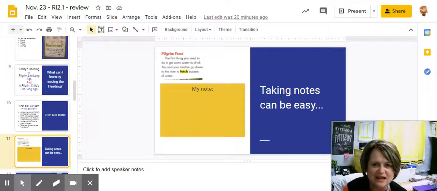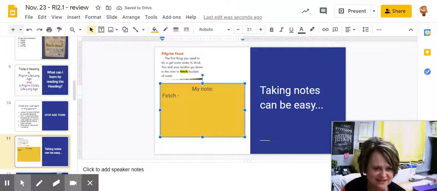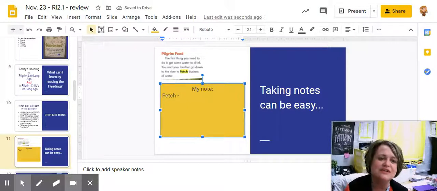So it says, "The first thing you need to do is get some water to drink. And you and your brother will go down to the river to fetch buckets of water." So how many of you have heard fetch before? I have heard fetch. In fact, as a kid, I used to go fetch buckets of water.